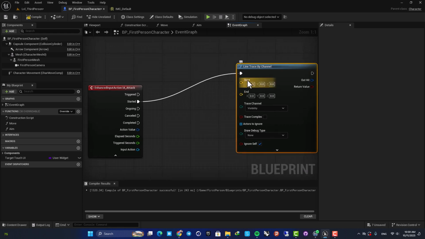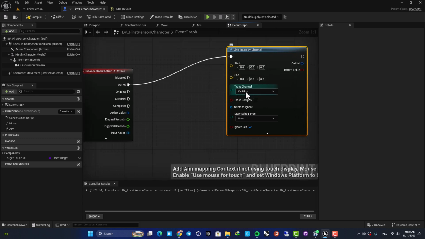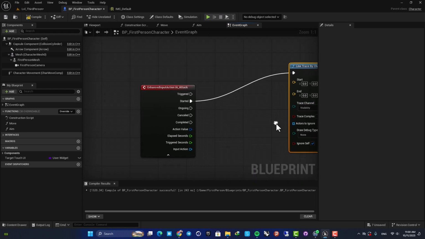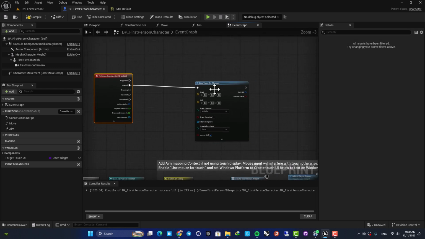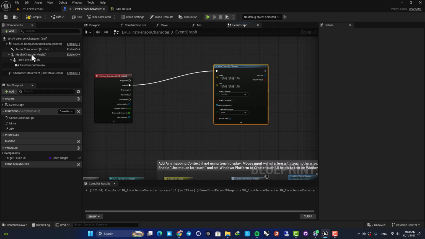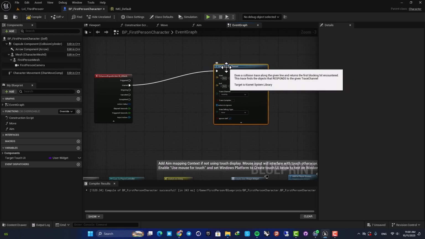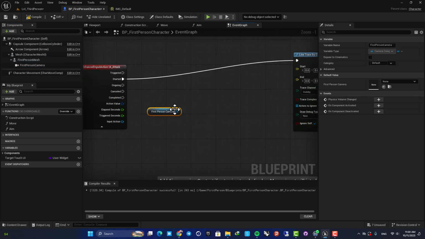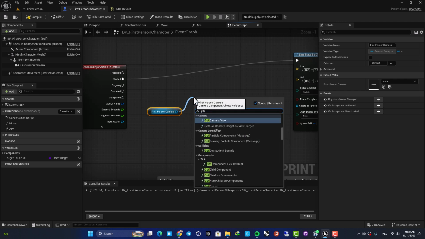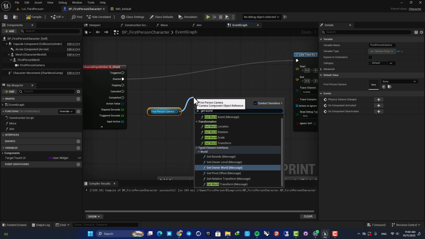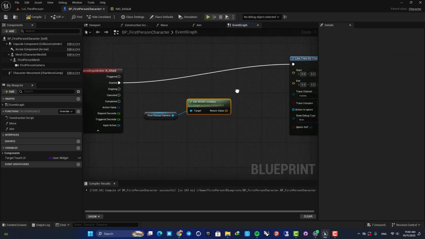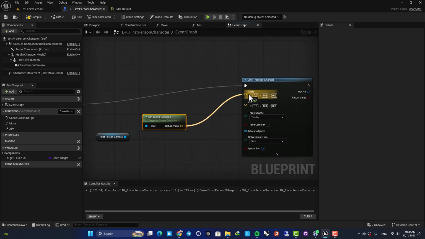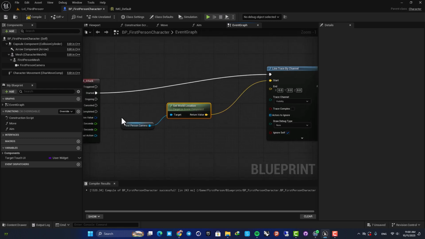So let's add the line trace by channel, and now we need to give it some information. First we need to define the start position of the line, the end position, the visibility of the trace channel, and that's it. So here we want to do the line trace from our camera to the center of the screen. So here let's get a reference to our first person camera, get its location. So let's search for get world location. Here it is, and this is going to be the start of our line trace.